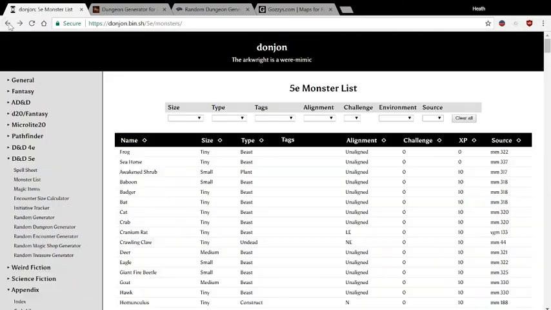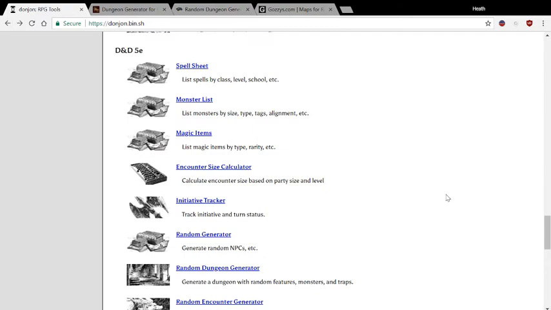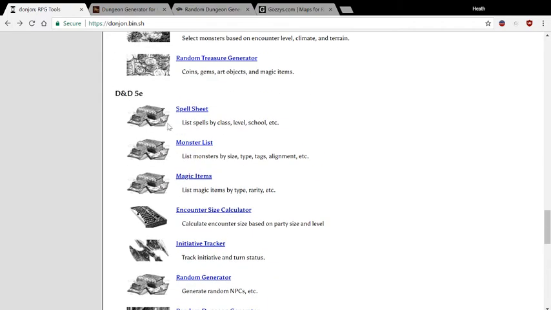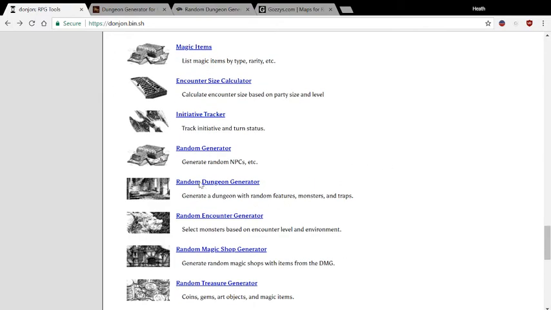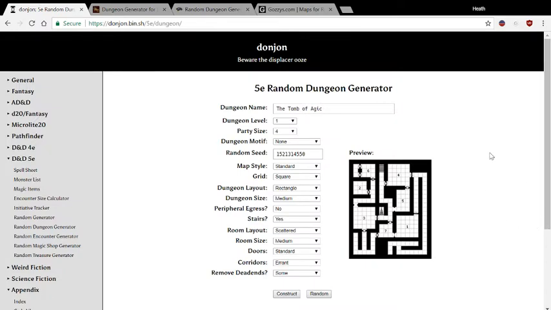So the reason we came here, though, is to talk about random dungeon generating. So we're at 5th edition, and let's find a random dungeon generator. Let's go ahead and click on that. You can give it a name of anything you want to. Let's call it Captain Sack's Hideaway. Ooh, I can't spell today. The dungeon is going to have 1 level. It's made for a party of 4 players. The dungeon motif, let's say that it is abandoned.